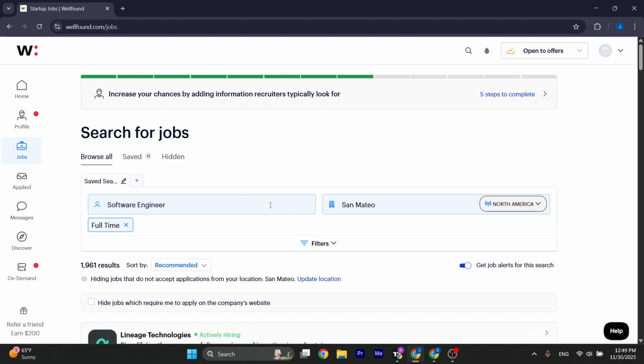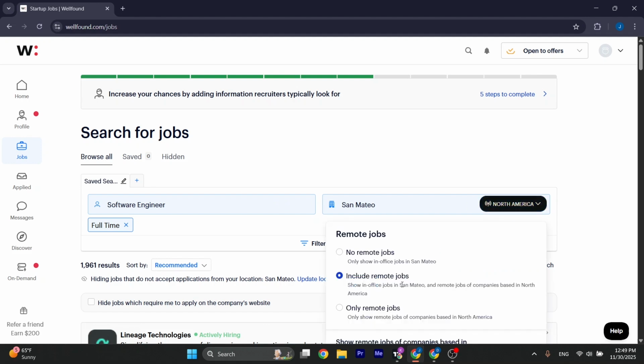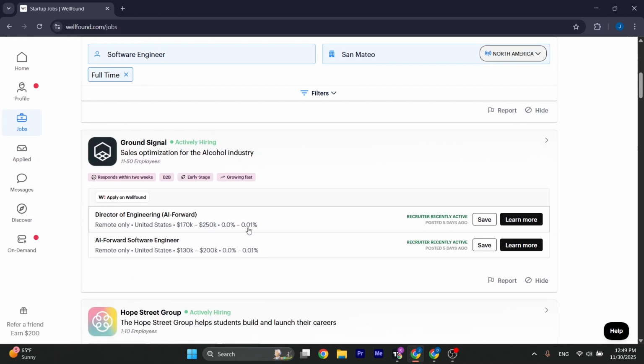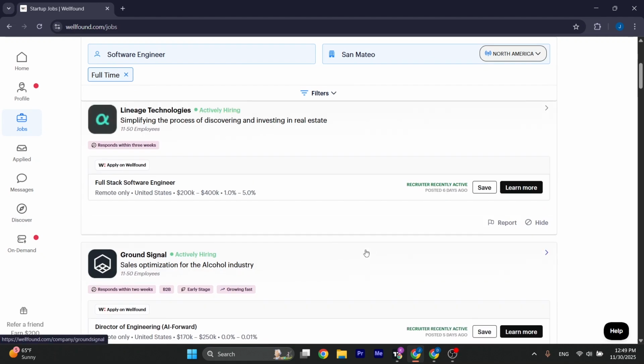If you add in the same job title and change the location, even if you select the remote option, you're going to see differences in the salary. So you can just open up all of these options that fit your match and then take a look at the range of salary all of these companies are providing.